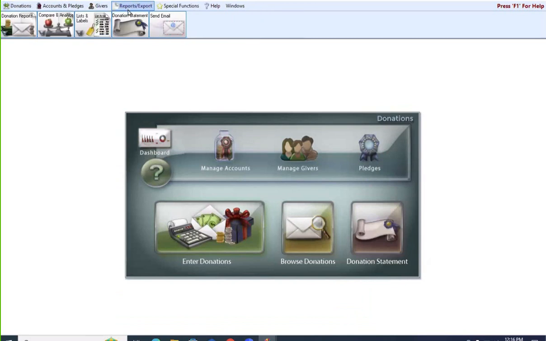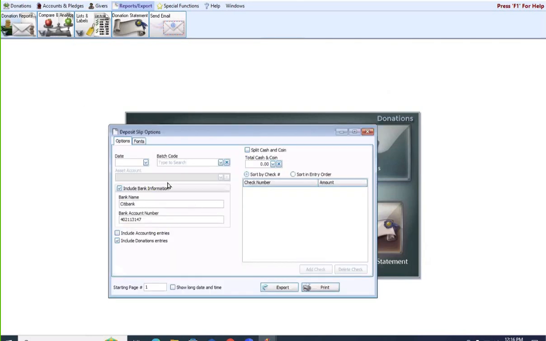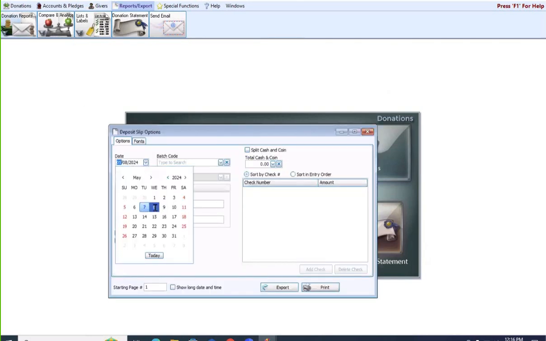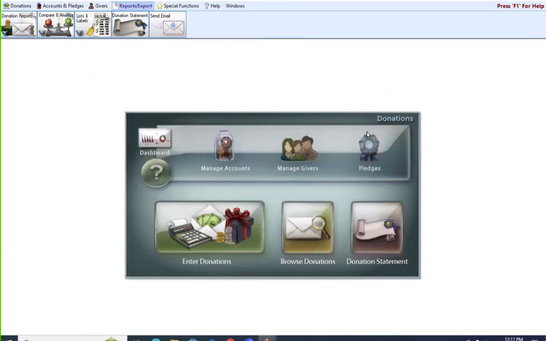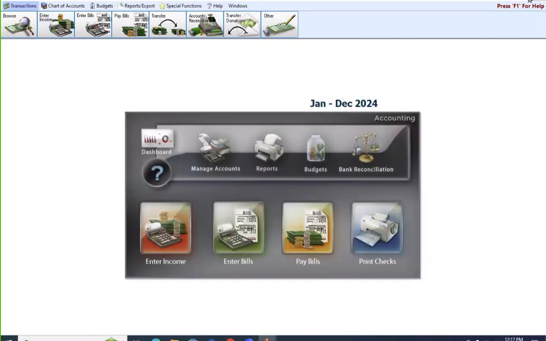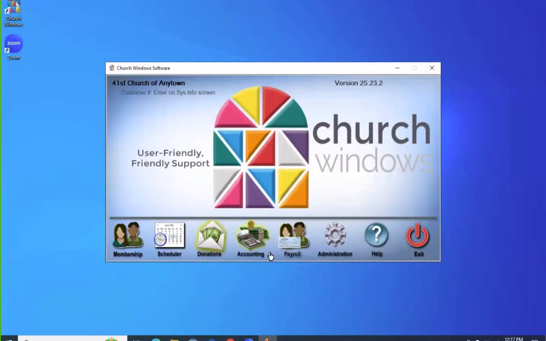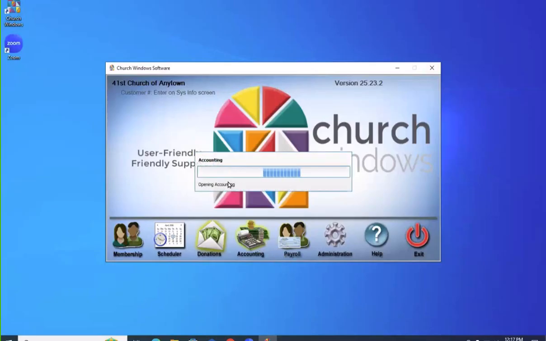If I've got giving and donations and accounting on the same day, I go to reports and export, compare and analyze, donation reports, deposit slip, okay? If I choose, say, 5/8 and no batch codes, and I choose, I can't choose the asset here. That's why I can't do it here. I'm sorry, folks. So we have to do that there in accounting. My fault. Let's go back over into accounting and let's see if we can generate this here.